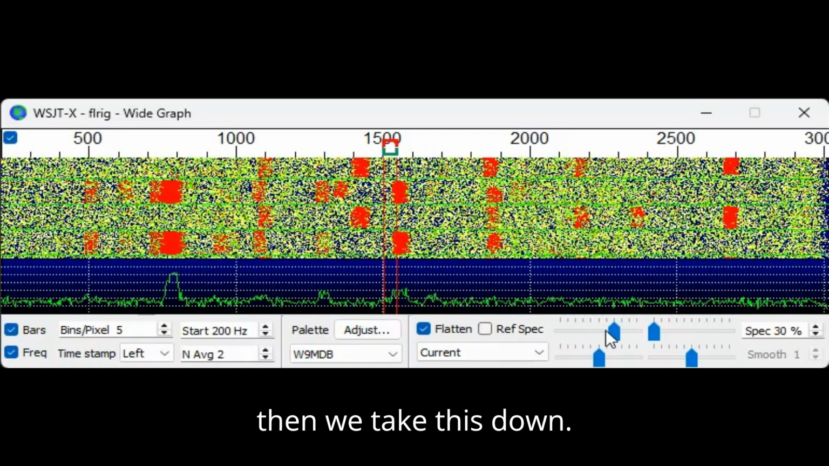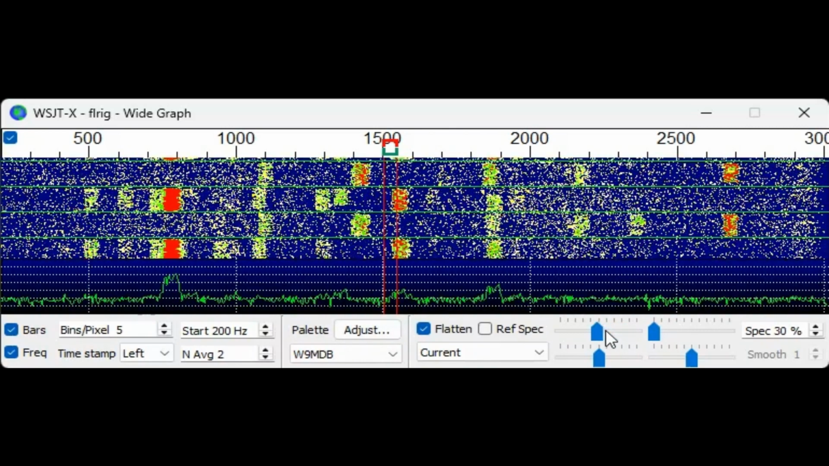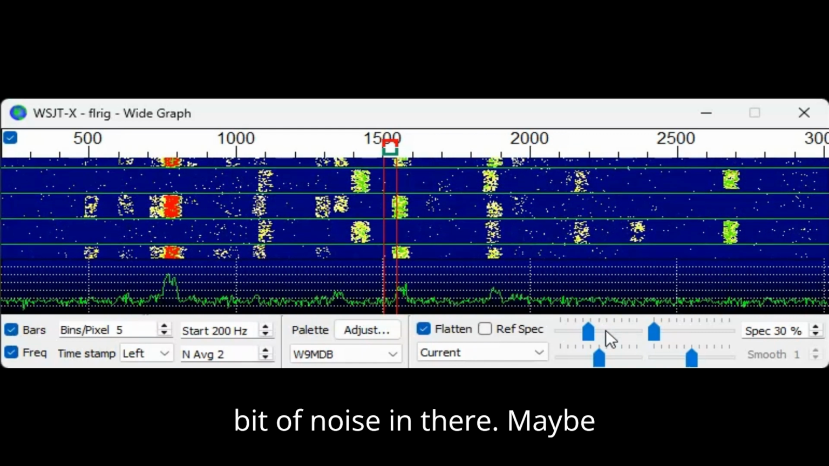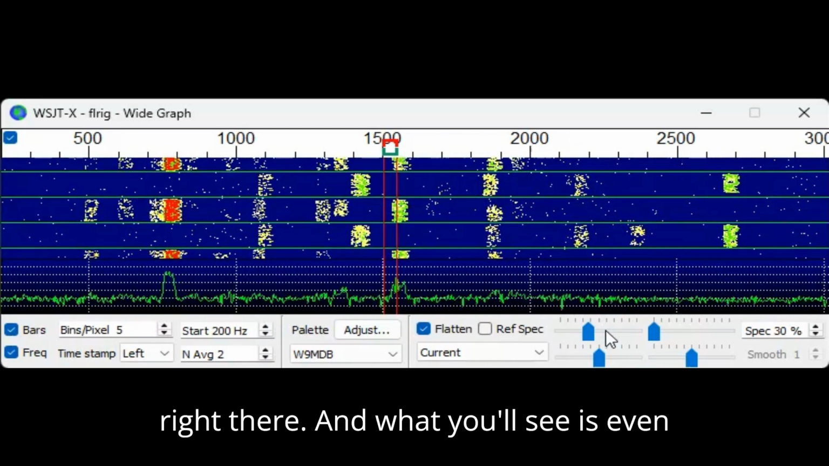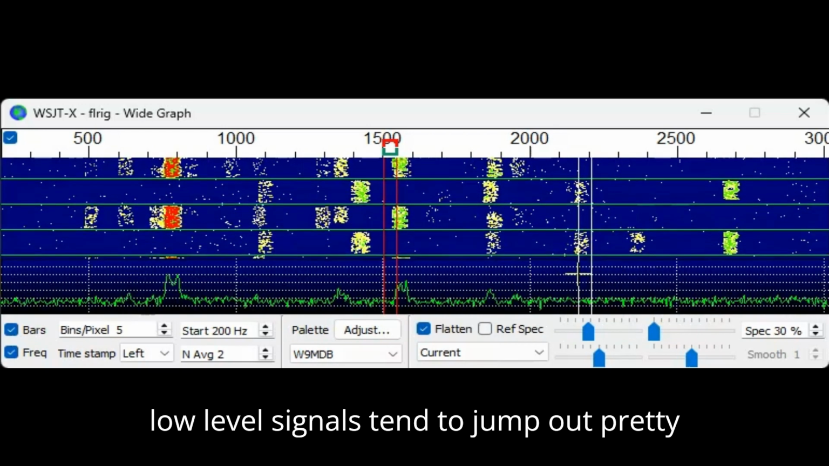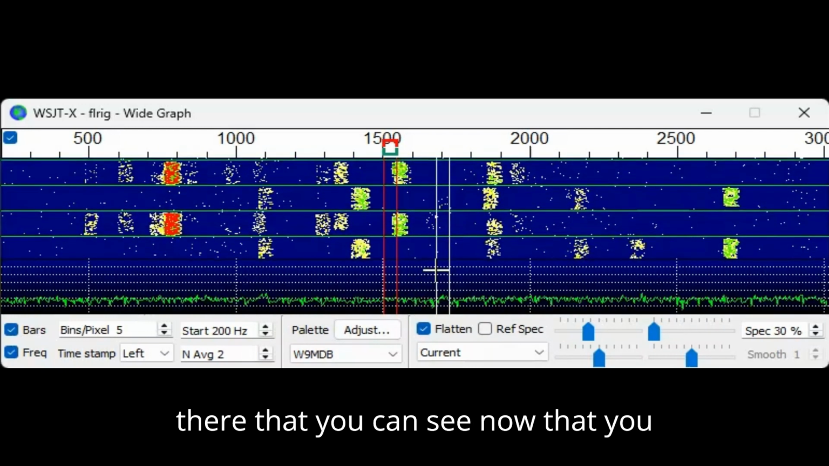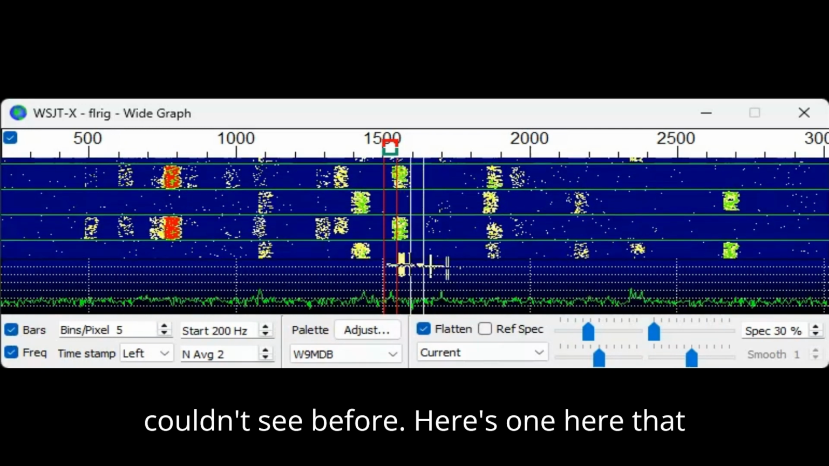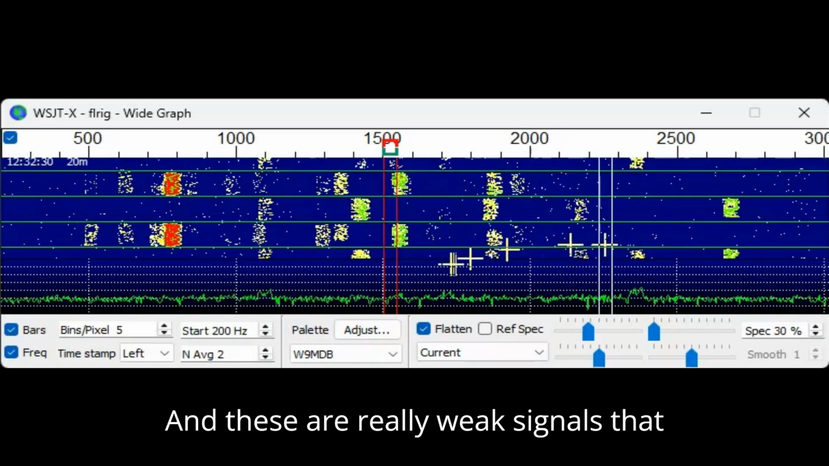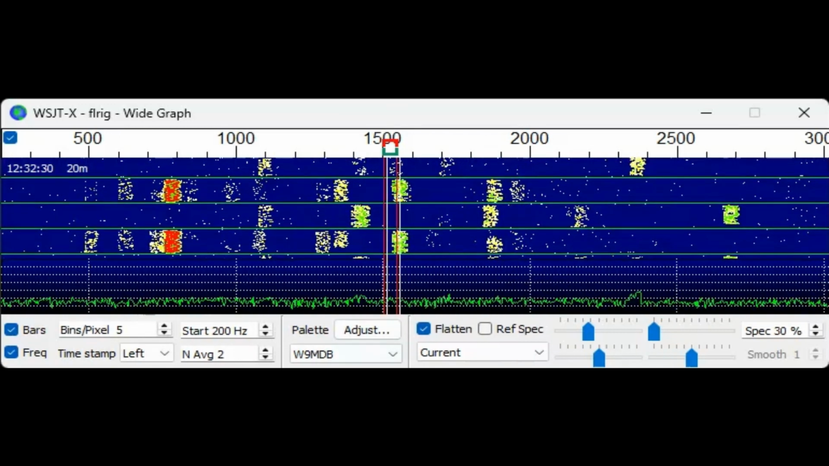And now we take this down and get that down to where we get a little bit of noise in there, maybe right there. And what you'll see is even low-level signals tend to jump out pretty quickly. There's even one right in there that you can see now that you couldn't see before. Here's one here that you couldn't see before. And these are really weak signals that you can now visualize in the waterfall.